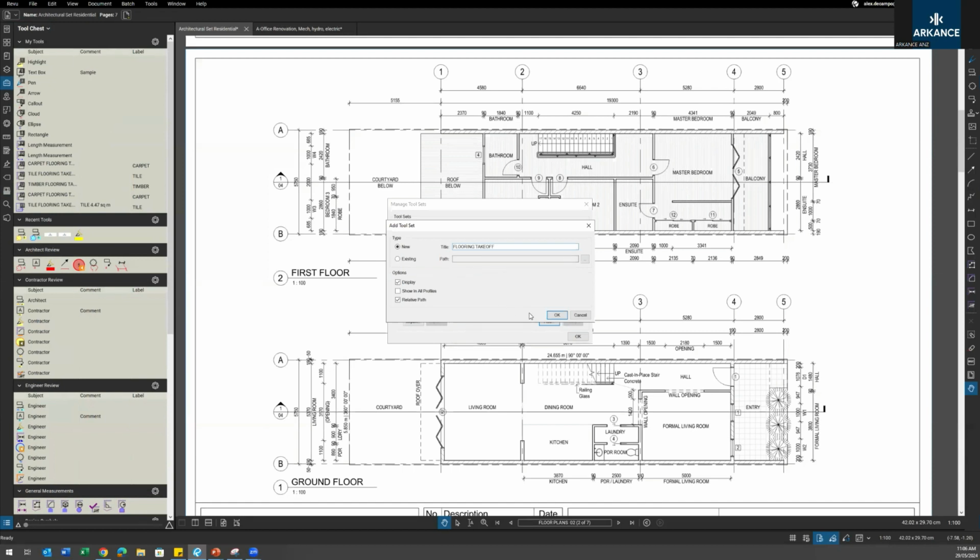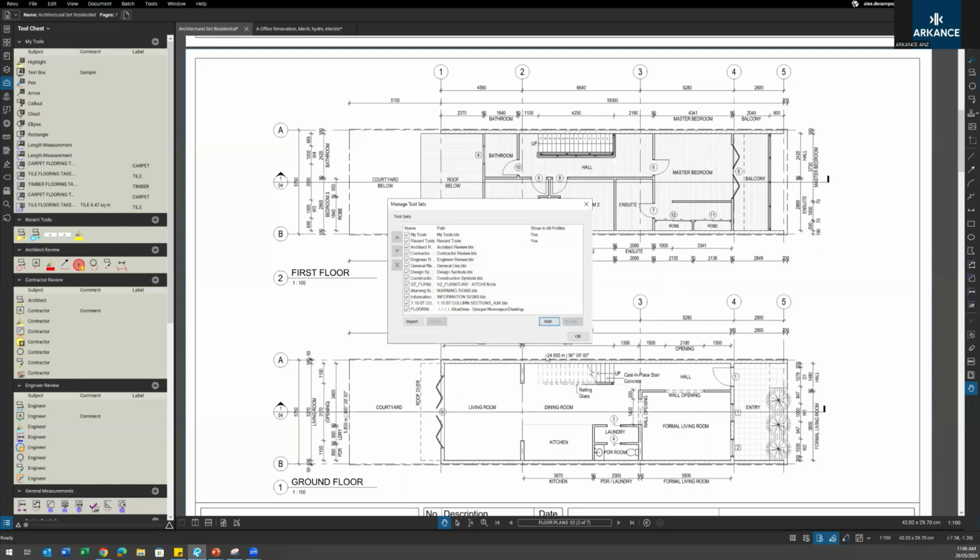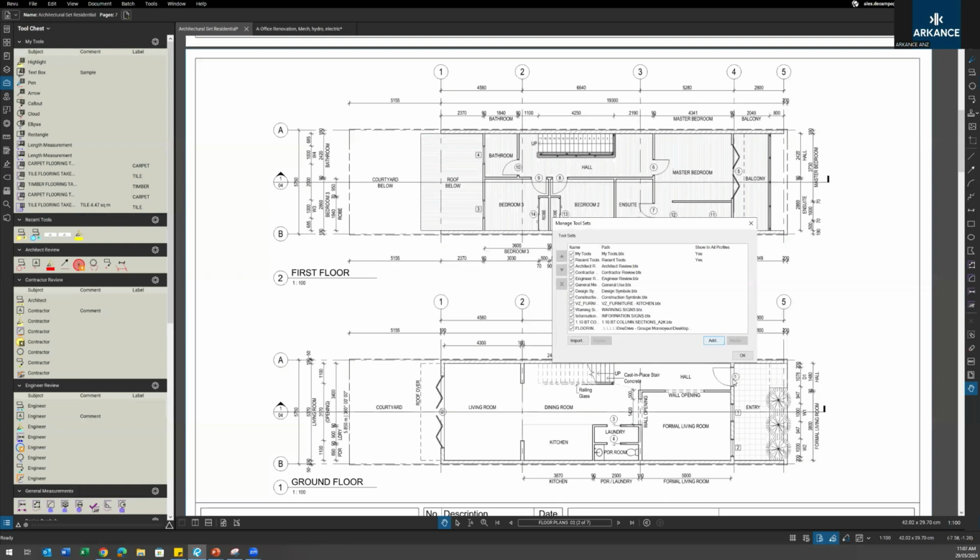Sweet, nothing new there. The next thing is we have to just save this somewhere. So for now, I'm just going to chuck it on my desktop, being a bit dodgy. That's how I do things. But that's done as is. So that is now appearing at the bottom. You can see the path there is showing me where that tool chest is saved to. It's pretty important if you want to share these around.